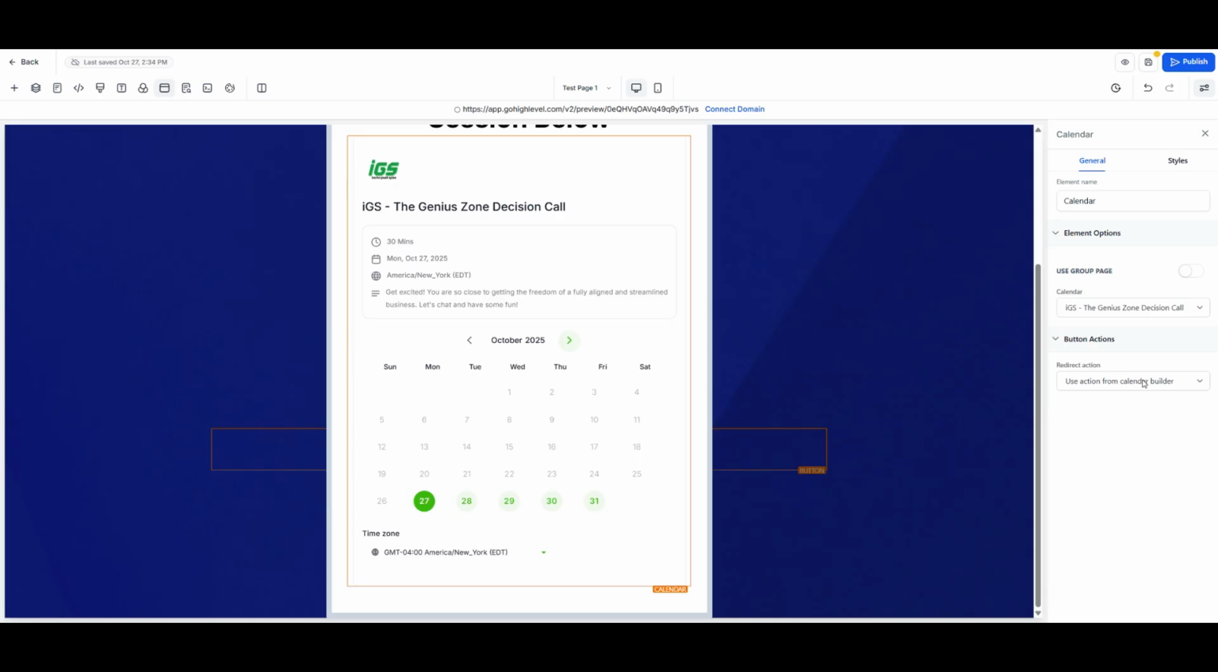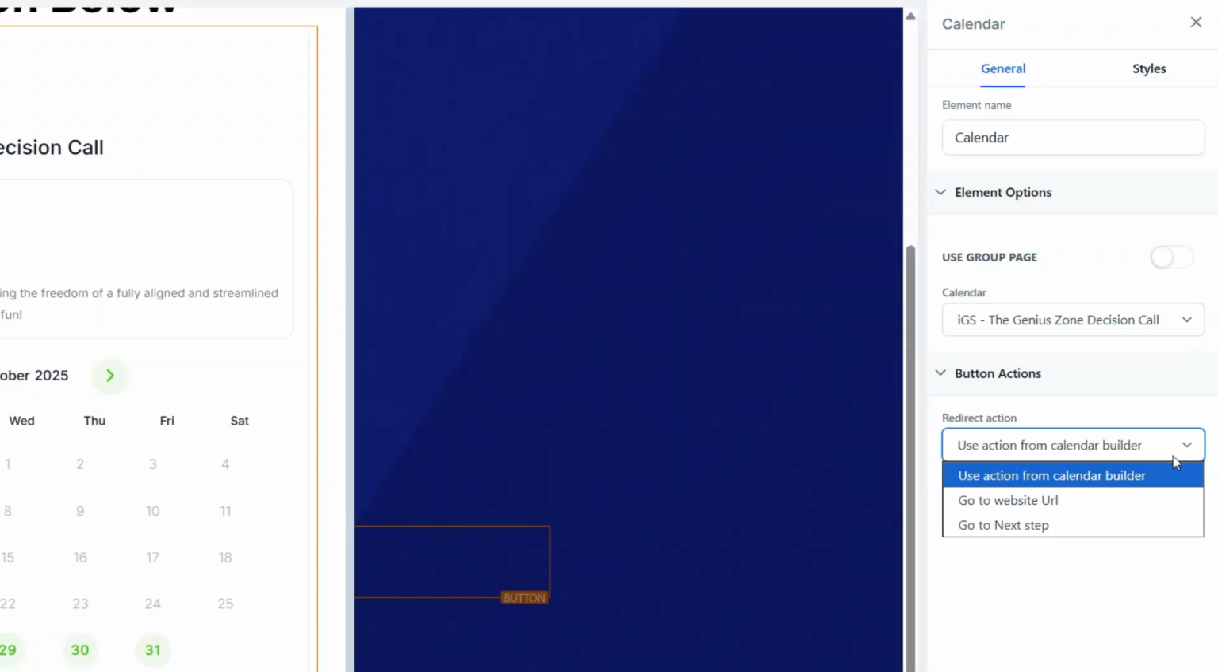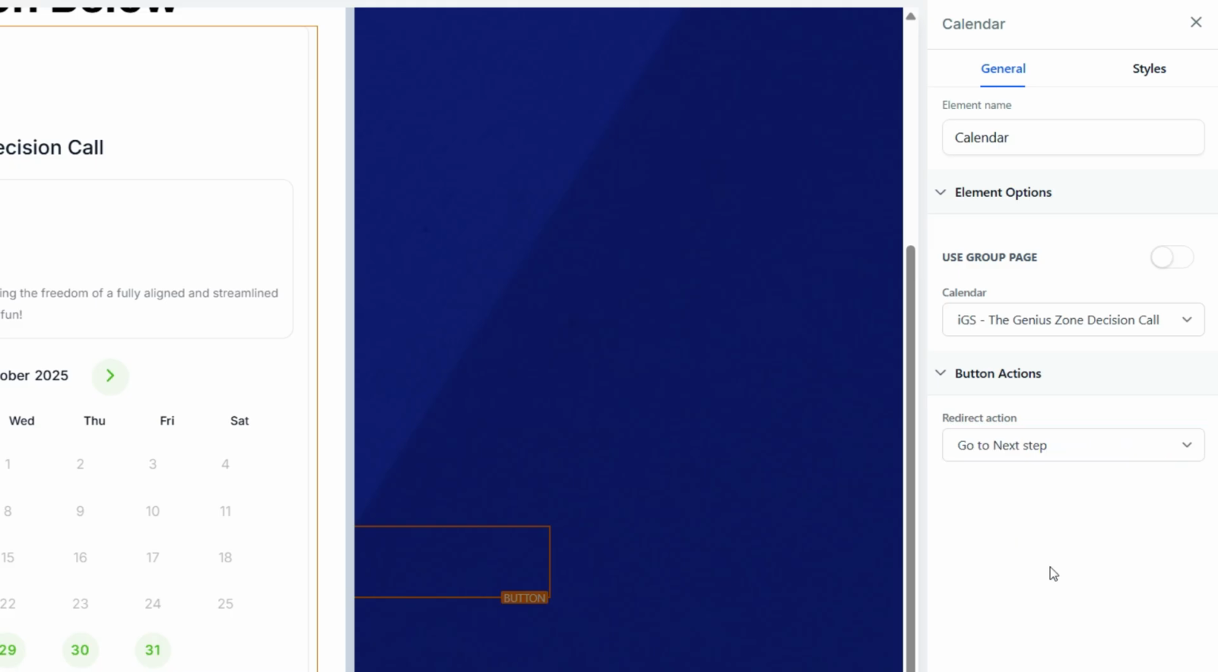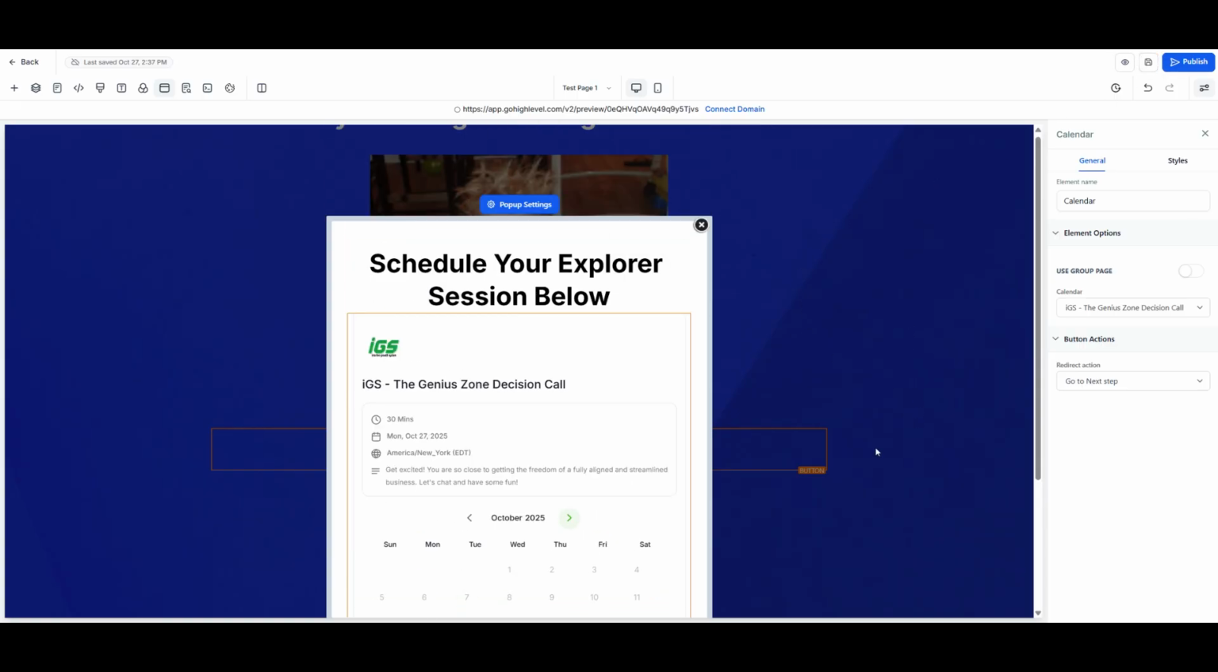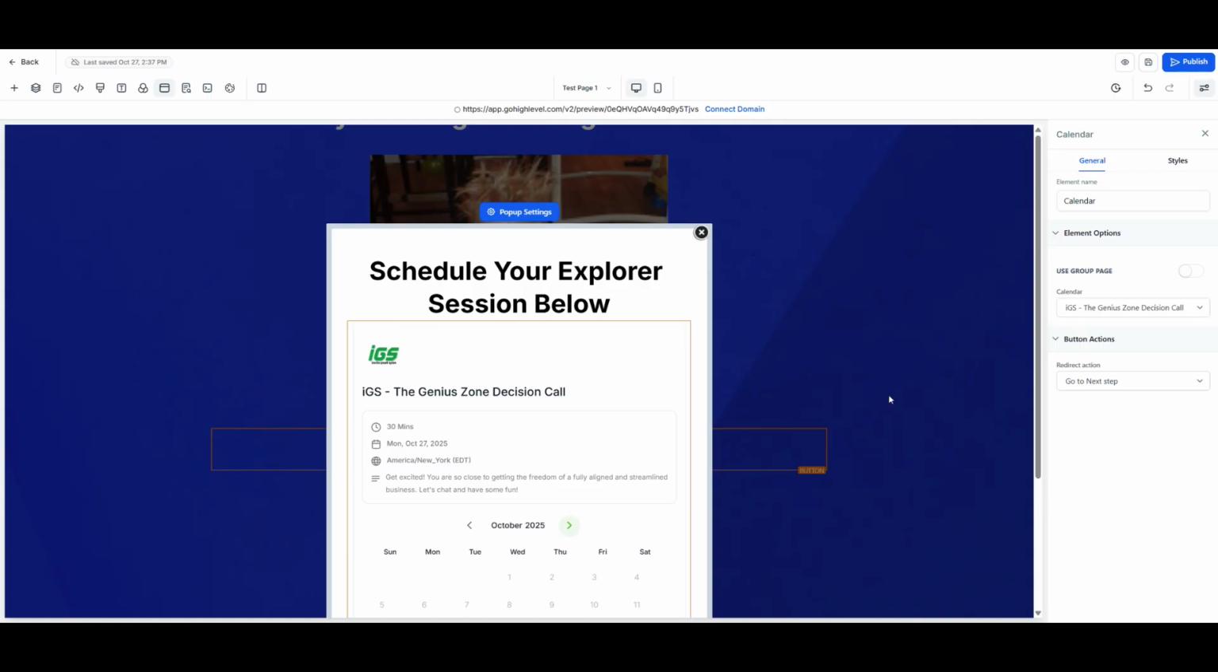So there is another caveat to this. You could use 2 different forms of actions after somebody submits this. Once they submit this, because they're going to be selecting one of these and then they're going to be filling out a form, you can use the action from the calendar builder. Once it's set up, you can use that and it'll just be a little text box that comes up right here in the center. And then it'll just say, thank you very much for booking a call. We look forward to talking to you, or whatever it is that you put in there. Or you can go to the next step. So we're going to say next step, and I'm going to show you how easy it is to just make a quick thank you page that has just that in it, and it eases a lot of things up for you.